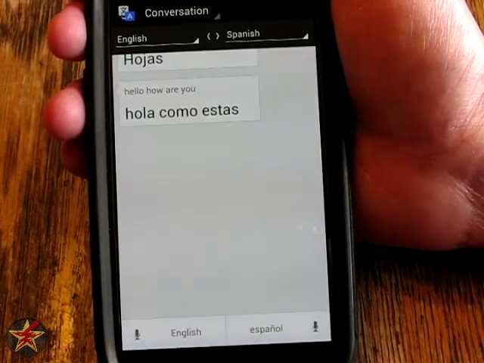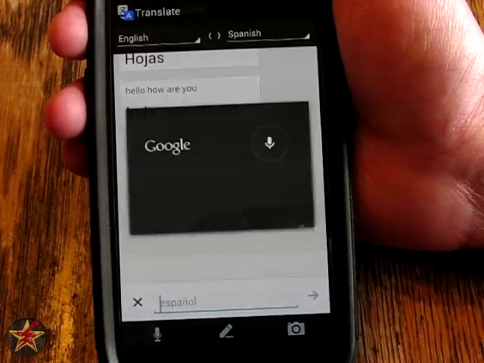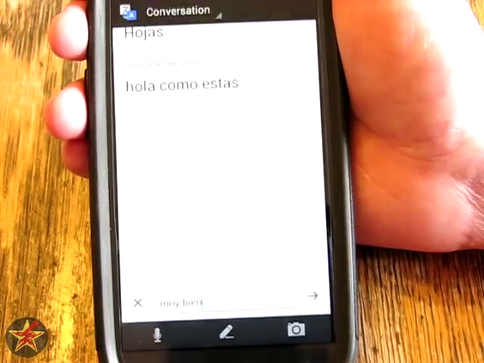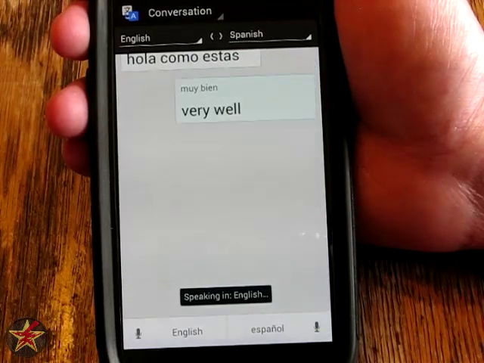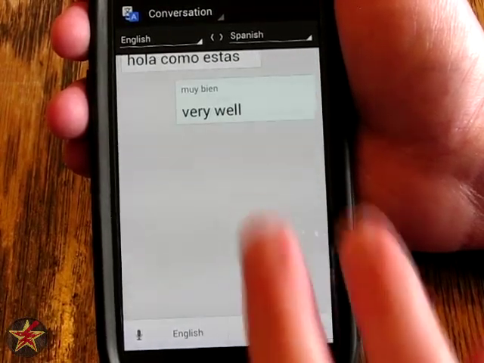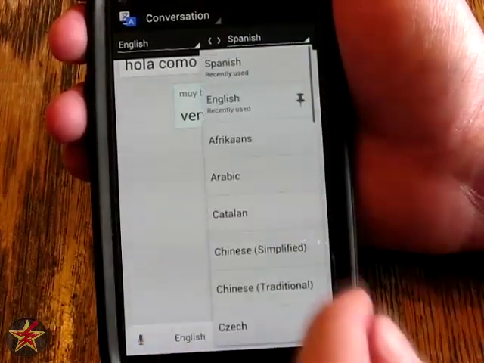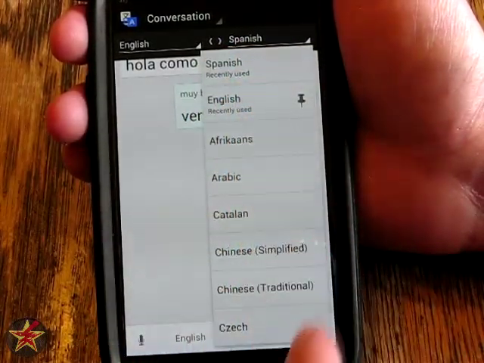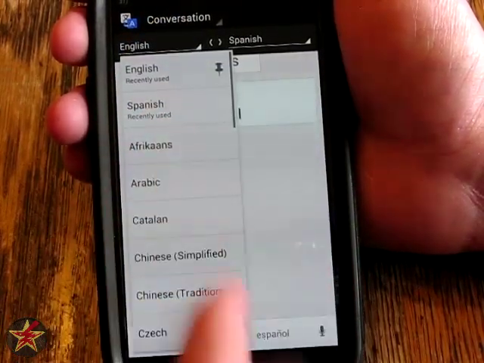We'll get to see my horrible attempt at Spanish here. Muy bien. Very well. So there you go. Using that, you can translate between two different languages. And again, you have the option of both the translate to and the original language.